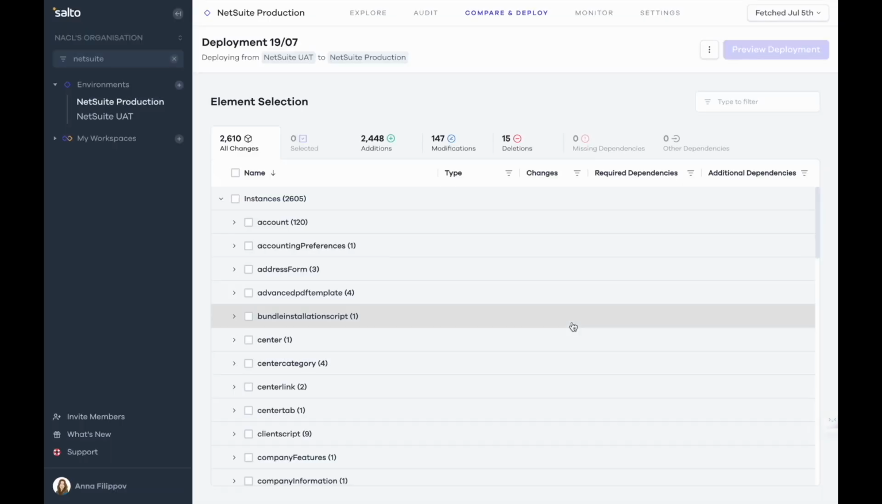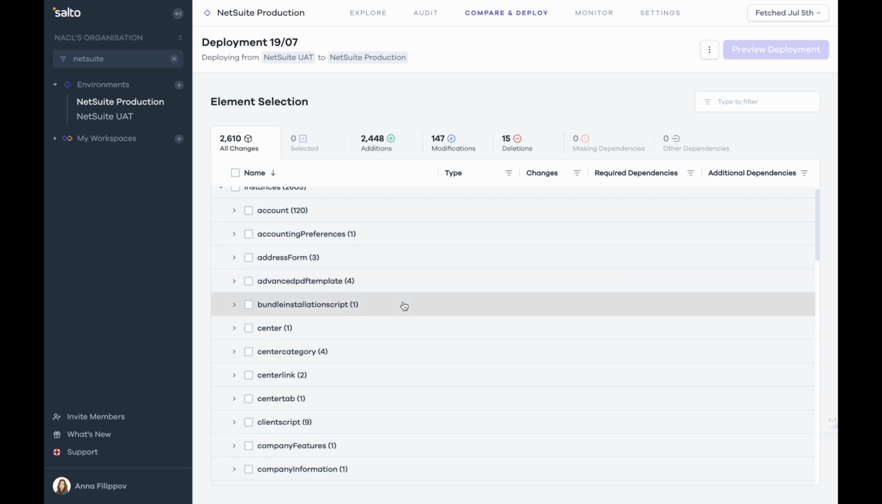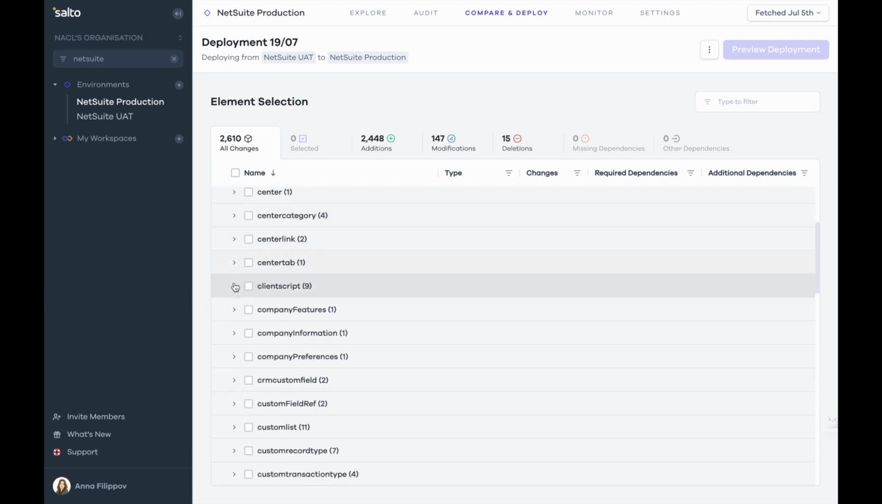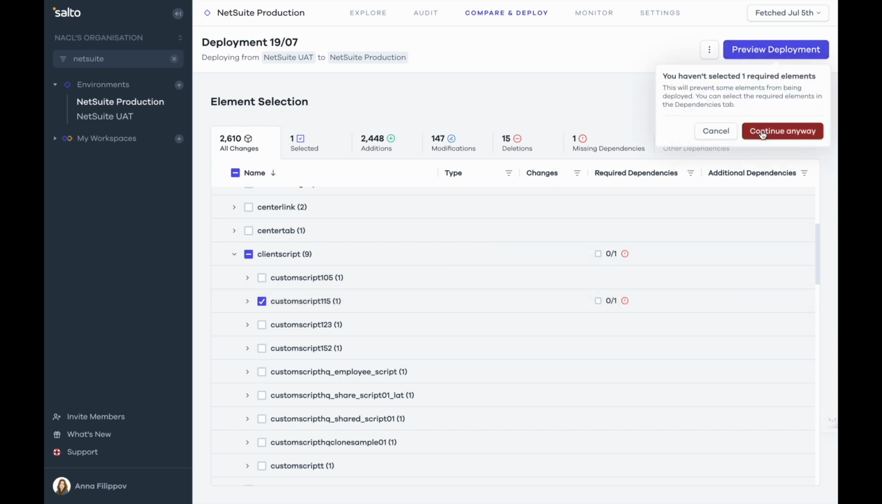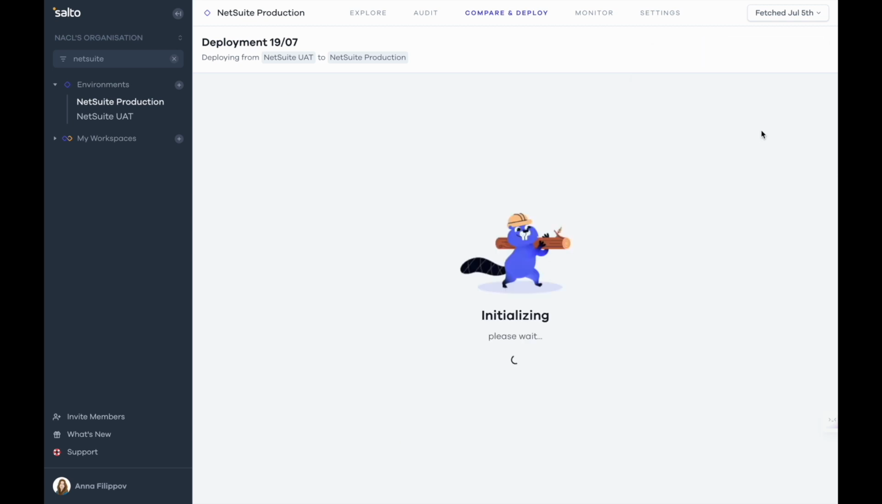This is a very simple example of what you can do by connecting Salto to your CI pipeline. In reality, you can build any flow you want. For example, run unit tests. Please note that I'm purposely not selecting missing dependencies here in order to show you how our gating mechanism works. I'm going to click on Preview, and that's when Salto generates a pull request for this deployment.